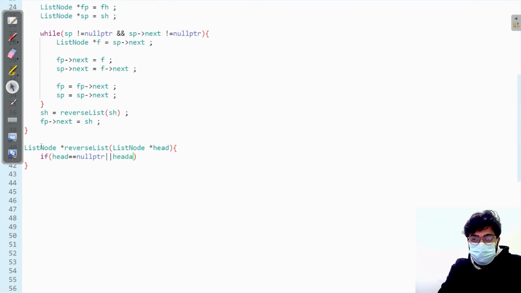I will not explain you everything in this because we already have a video of Linked List, so you can go and watch it. Return nullptr. This is our base condition to return. After that, we need to take two pointers. ListNode* previous is equal to nullptr, ListNode* current is equal to head.